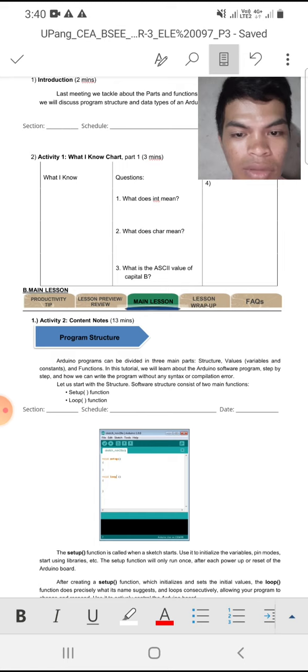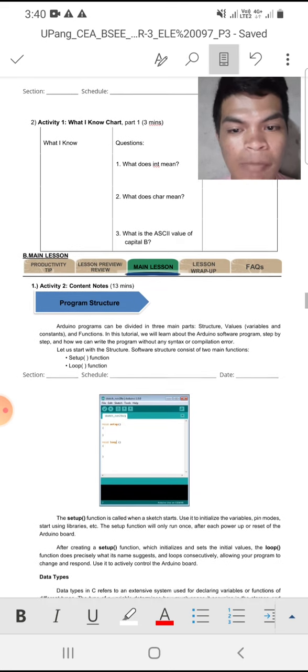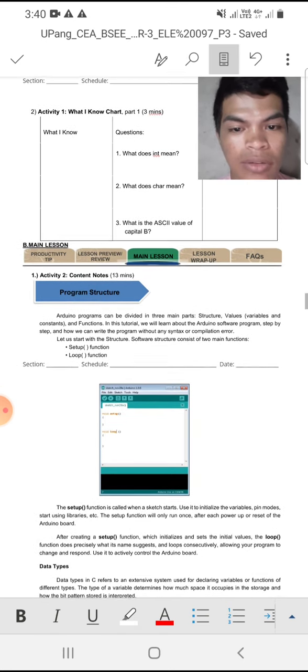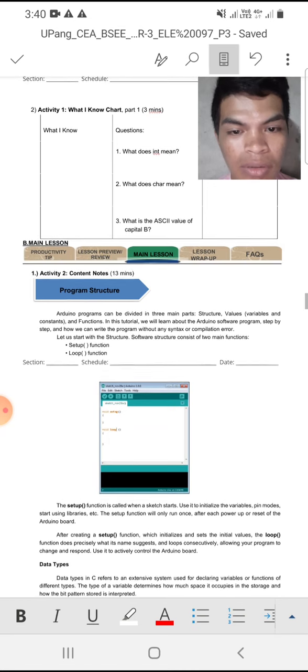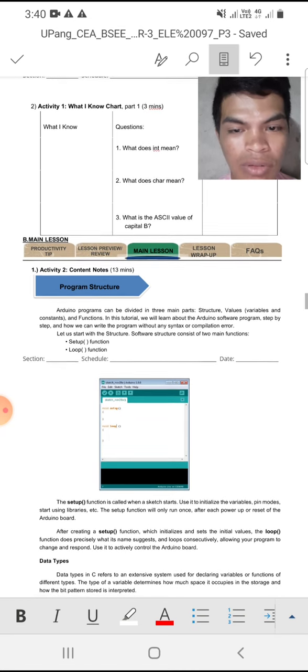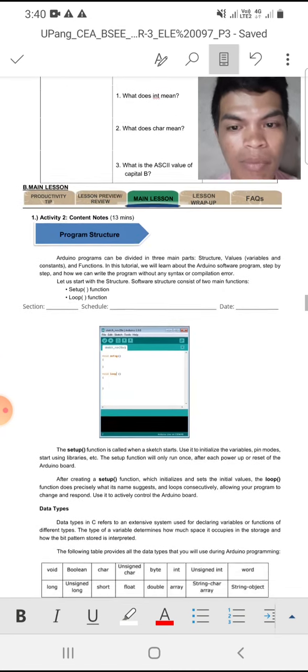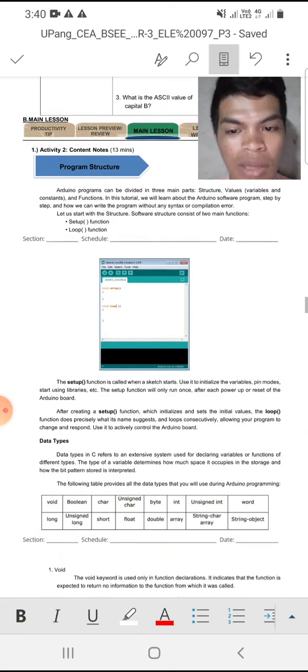In this tutorial, we will learn about the Arduino software program step by step and how we can write the program without any syntax or compilation error. Let us start with the structure. Software consists of two main functions: the setup function and the loop function.